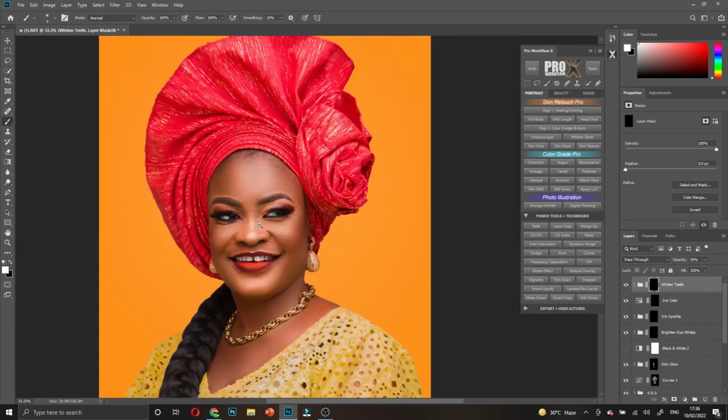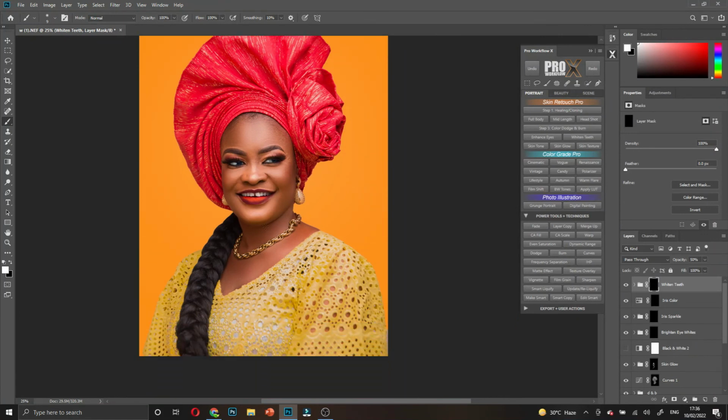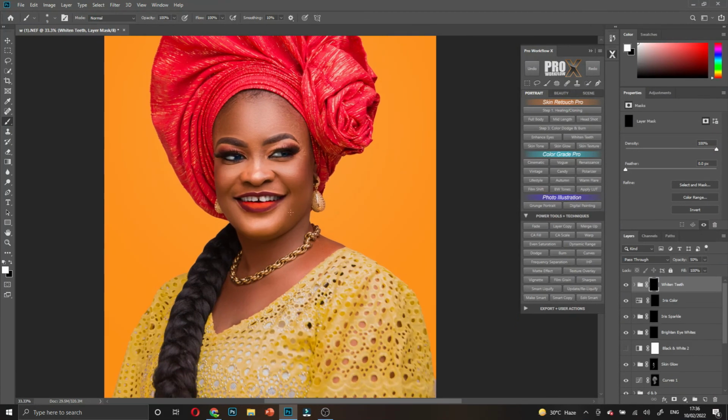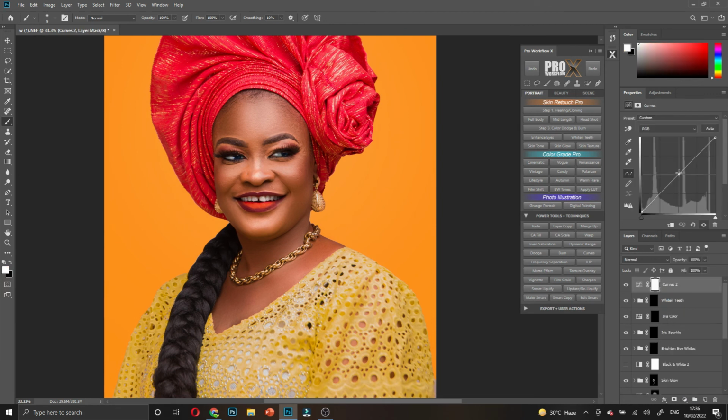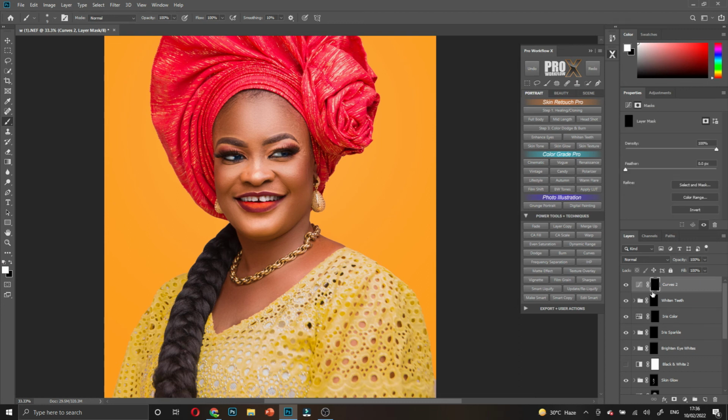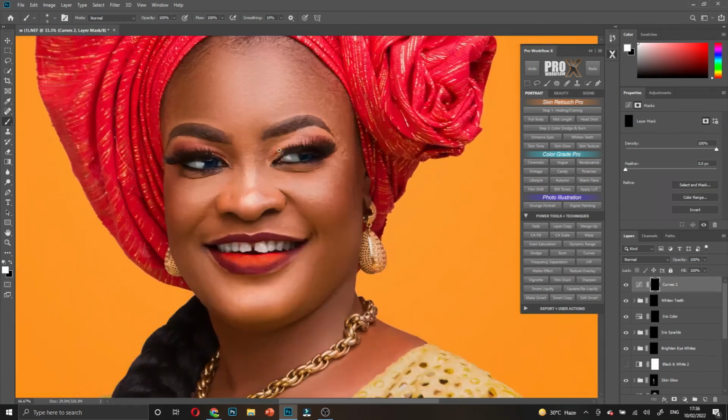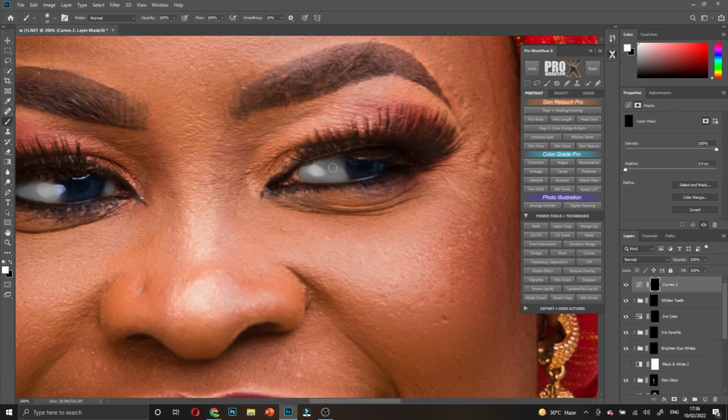So guys, you can see over here, now when you think that the eyes are not all that bright to your expectation, you can come to the curves, then you increase it a little bit, then you press Control I to invert it, then you paint it so that you get your desired results.